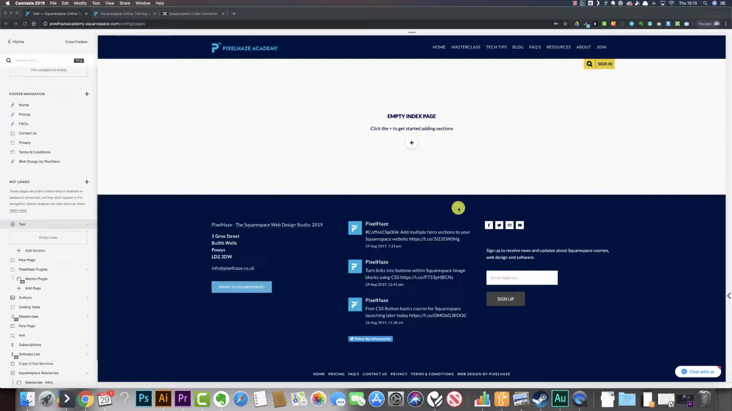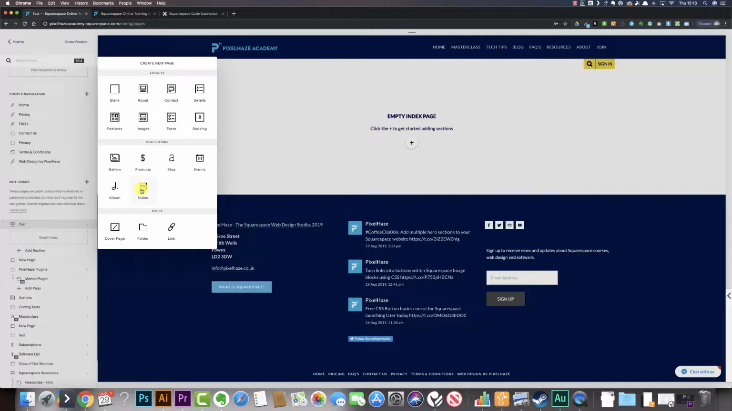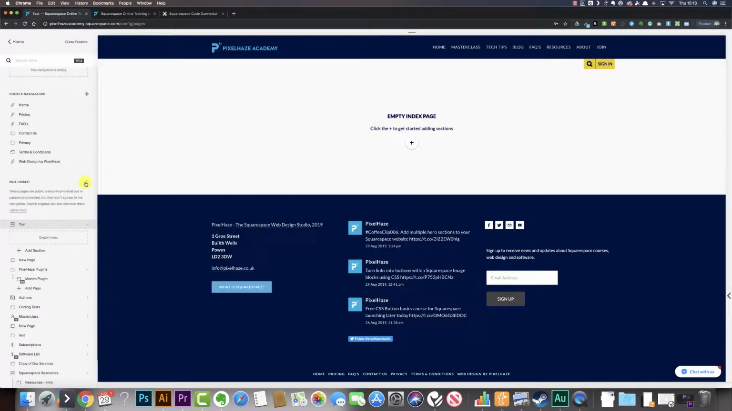I'm already logged into my admin area, and as you can see on the left hand menu in the not linked section, we have an index page called test ready to go. If you're not sure how to add an index page, go to the section where you want to add the page, click on the plus icon as shown here, and then select index. One thing of note within Squarespace, this is only available on certain templates. The good news is that most of the modern templates in Squarespace have this feature.